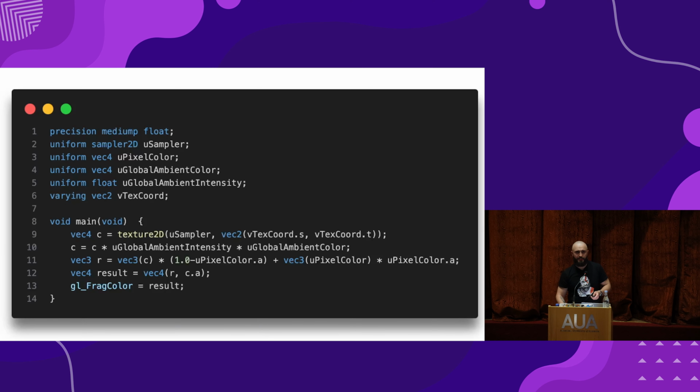And here's a little more complex shader, which also takes into consideration the global ambient color and its intensity. Depending on the intensity and the color of the light, it will draw every pixel in a different way. This is about the renderer.